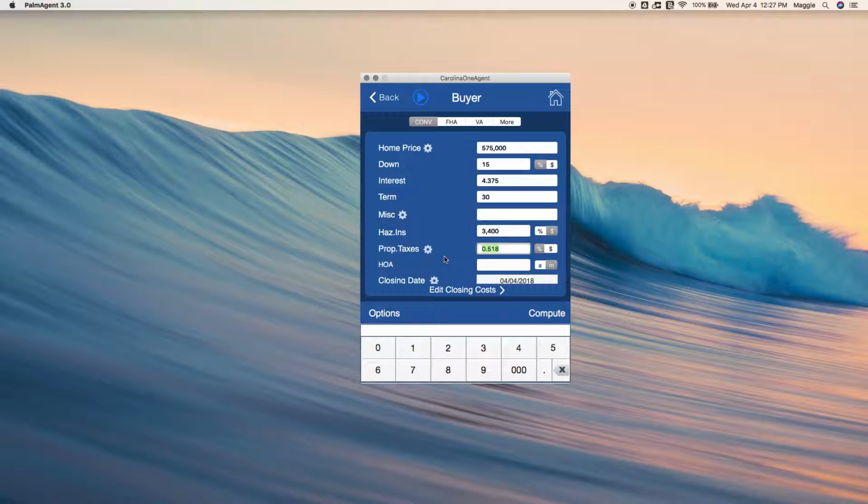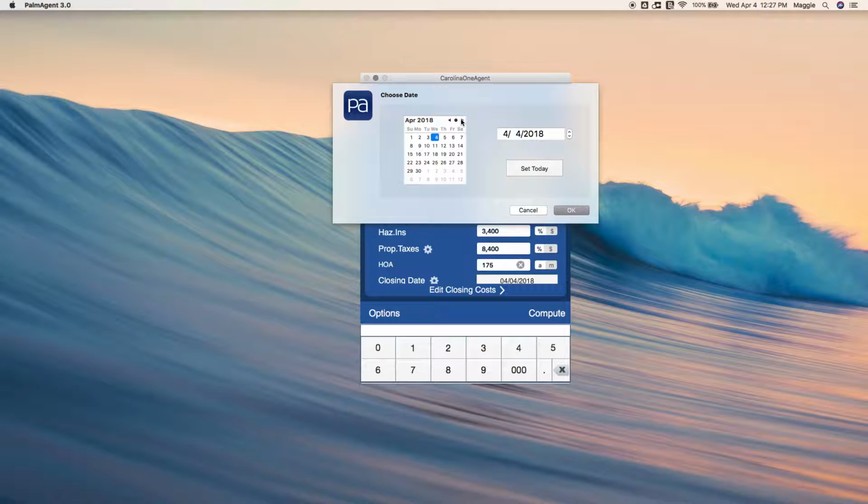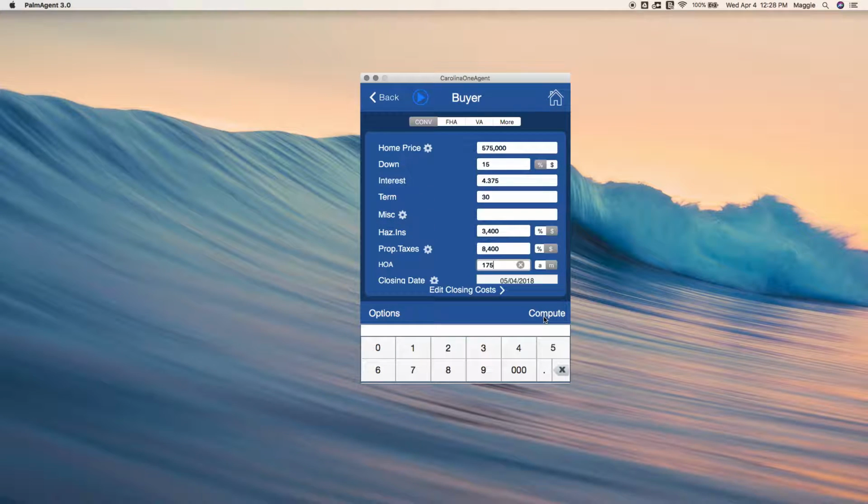If you're not sure of that number, Google Berkeley County Property Tax Estimator. Again, Google Berkeley County Property Tax Estimator, and it will allow you to put in the purchase price, and it will also allow you to put in that it's a 6% owner or investor occupied ratio. So let's say we do that and the number comes back and it is $8,400 a year for taxes. I'm going to put that number in there, and our HOA per month is, let's just say, $175. We've already got it set on monthly. And let's assume we're going to do a 30-day closing that will put us at May 4th. Hit OK, and then hit compute.